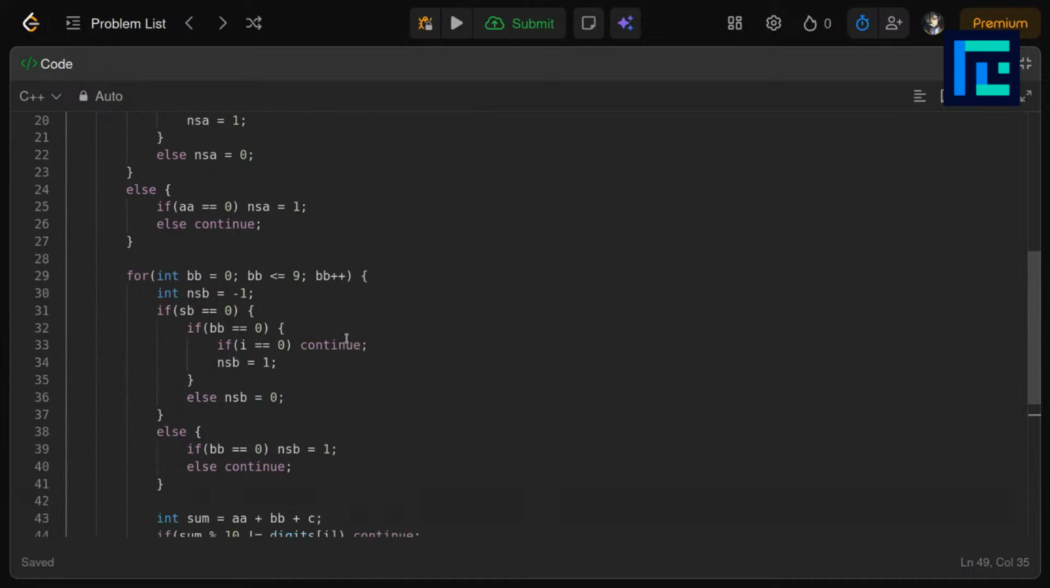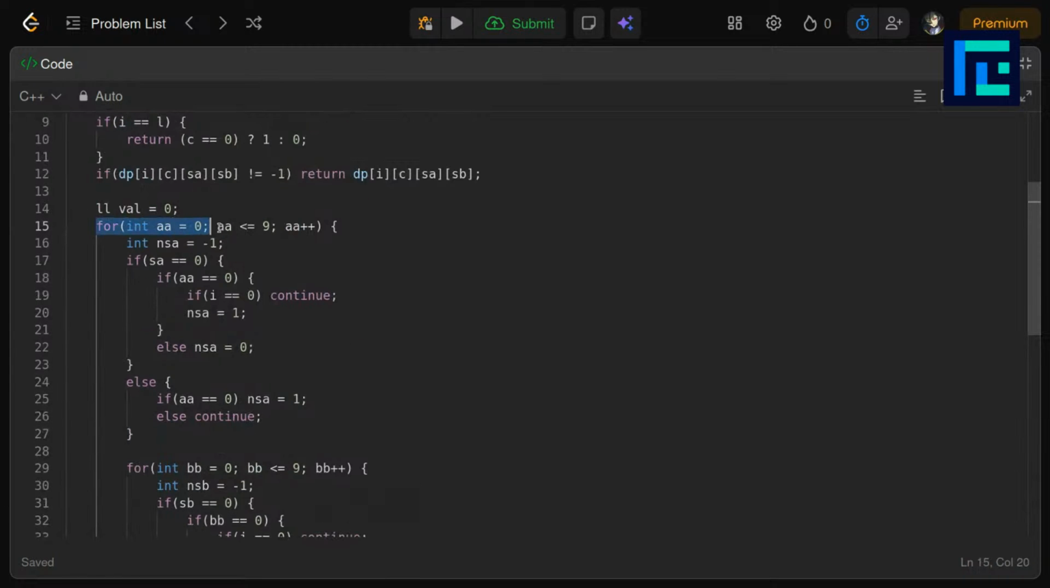We're returning the value. Now we're going to try each possible digit of A. Okay. So the current digit of A is equal to this variable AA, which I've written here. Okay, so we're trying each of them from 0 to 9. Okay, we're trying each possible value from 0 to 9. This is the new value of SA, the new value of stopping A.